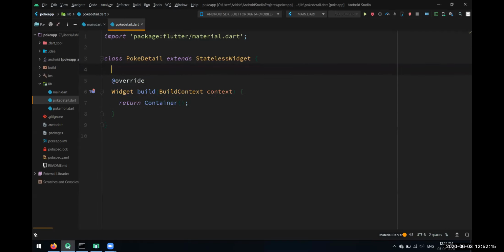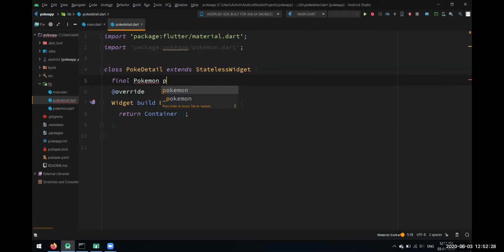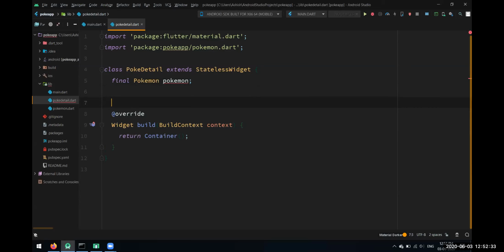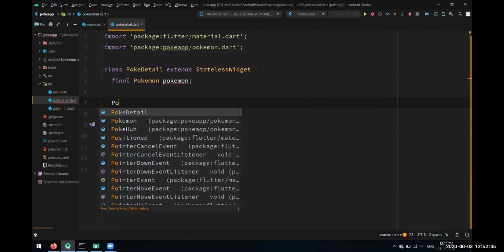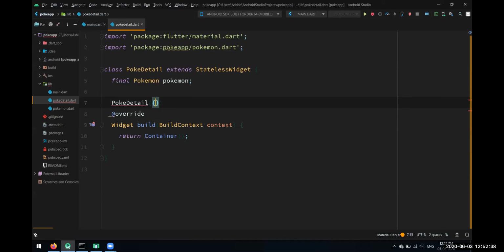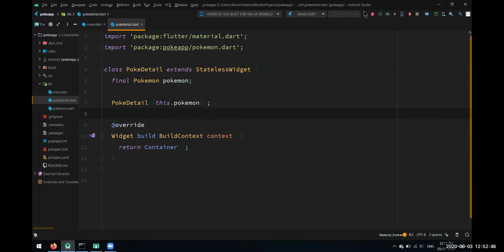We'll pass that data to this class using a constructor. Let's make a constructor for this class of type Pokemon, and we'll name it pokemon. So we have to make it inside the constructor: PokeDetail, and we'll just use this dot pokemon. Fine, we have a constructor over here.